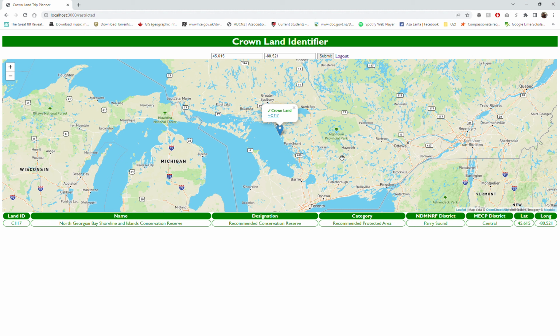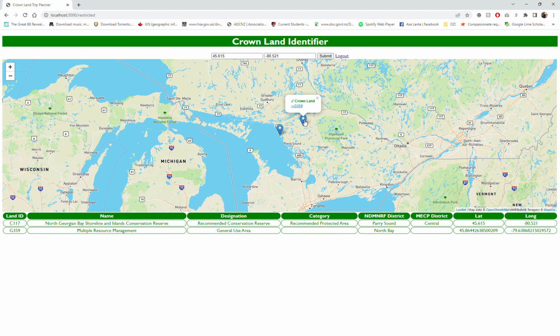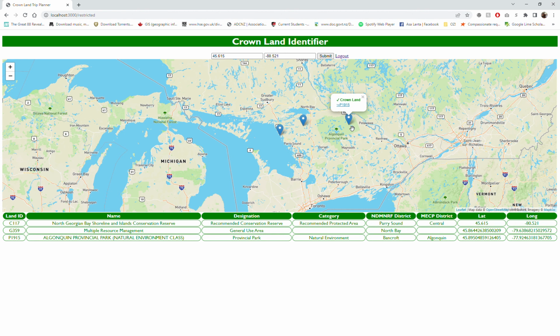The other way, other than manually entering coordinates, you can just click anywhere on the map and it'll drop a marker there if it's Crown land. And again, the table gets populated. We'll just drop another. Now say you drop one over here, you get a sort of error message saying it's not Crown land. Also, no marker is dropped and the grid doesn't get populated more.